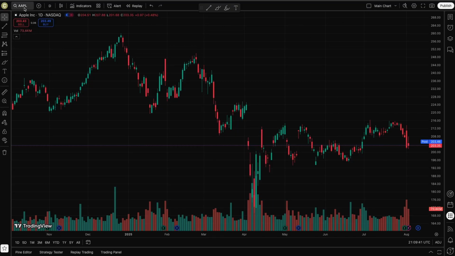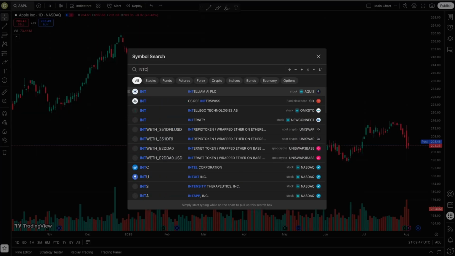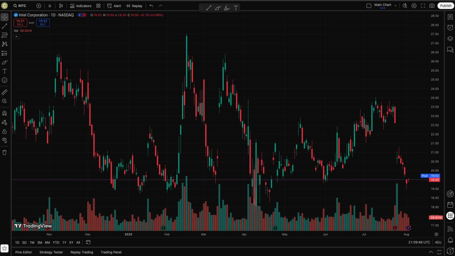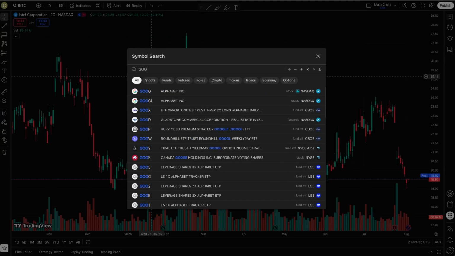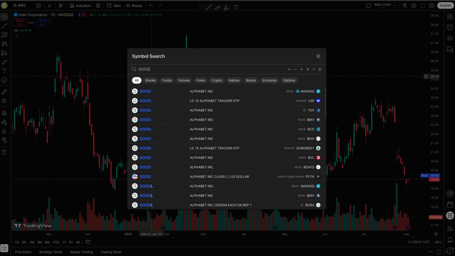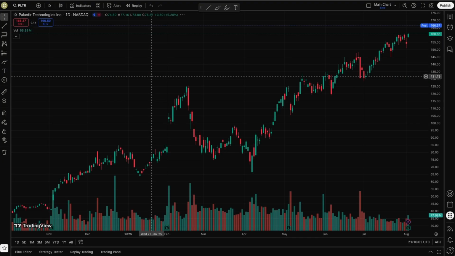Now up here is where you put the tickers. And then you can either click up here and then start typing. Let's say you want Intel. And it'll show you Intel. Or the best thing that I like about this, you can just click in the chart and just type in, let's say Google. Just start typing. When you're inside the chart, just start typing. And it shows up. Let's say you want Palantir. You can do Palantir. This is really nice because you can flip back and forth.